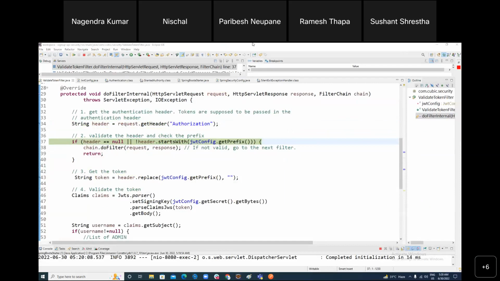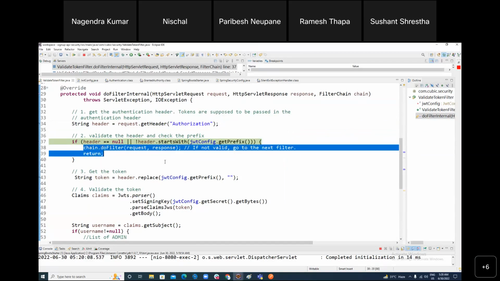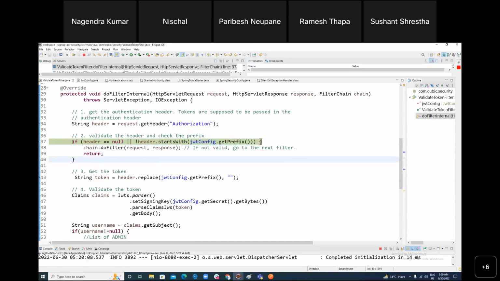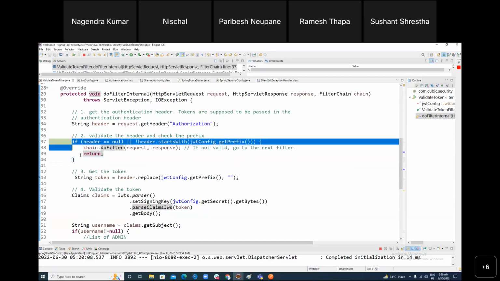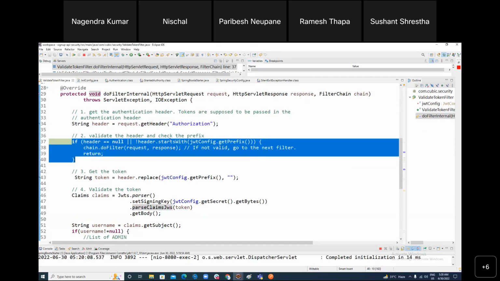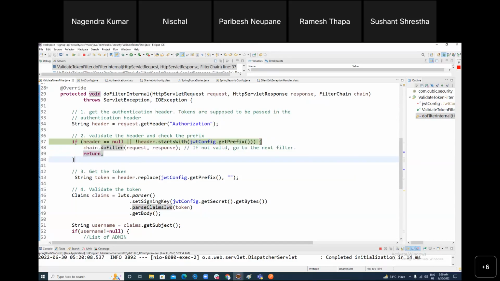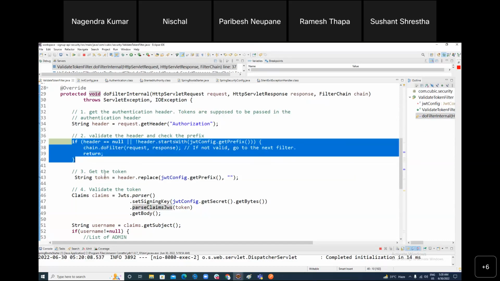Return. So what do we need to do? It doesn't go in the if condition, because if it goes in the if condition, you are not authenticated and you'll be blocked, right? If you go ahead with this path, what happens? You will be blocked if you are not permit all. If permit all, then it will allow you to go, right? Permit all means allow to go. If permit all is not there, you will be blocked if you follow this path.